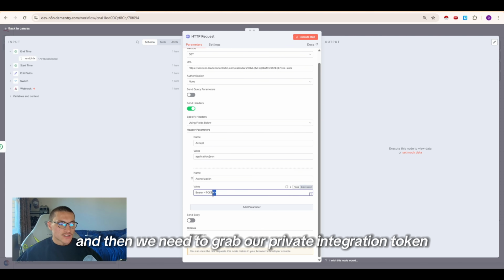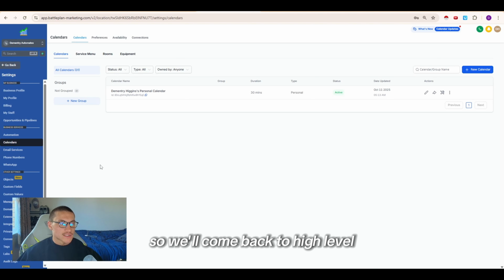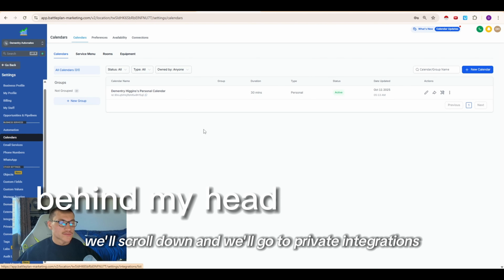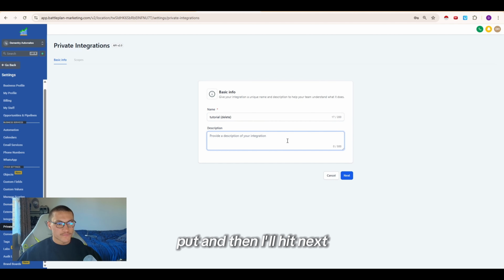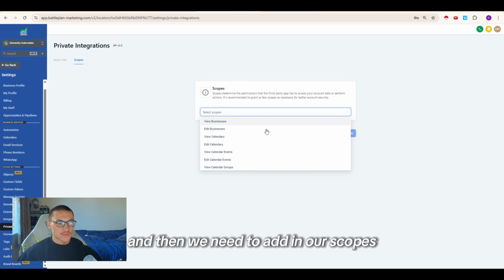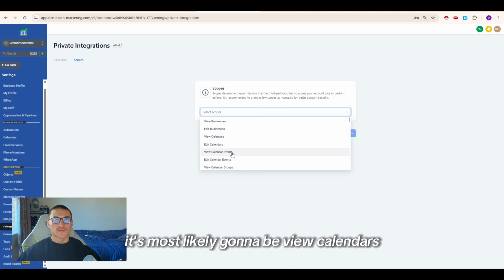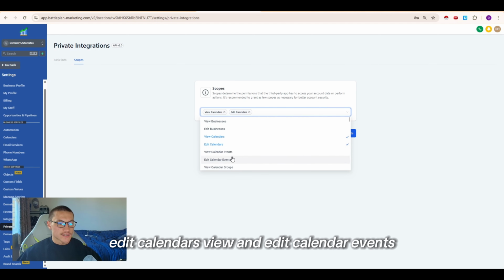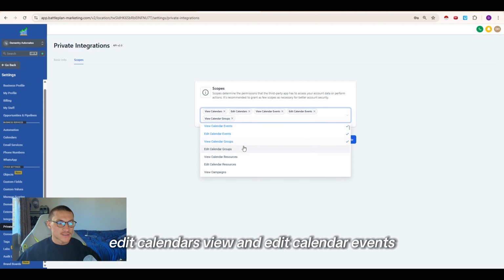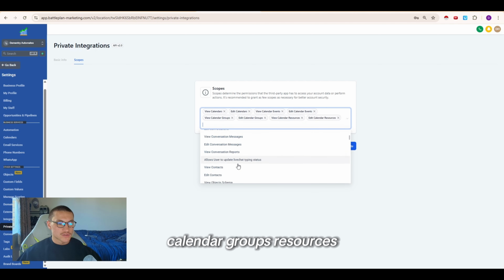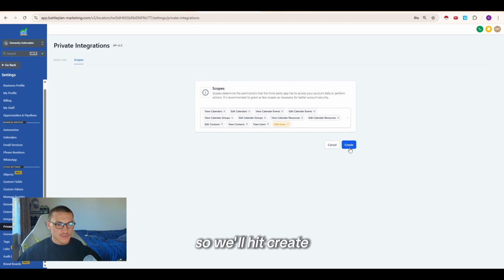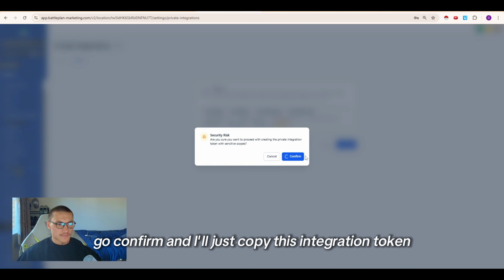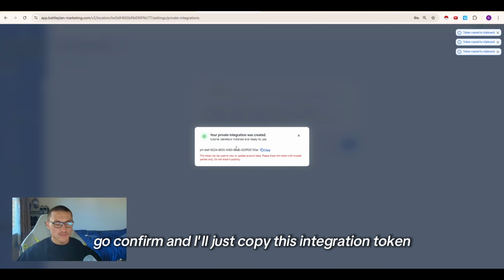And then we need to grab our private integration token. So we'll come back to GoHighLevel. We'll scroll down and we'll go to private integrations. And then what we need to do is hit create new integration. I'll just call this one tutorial, and then I'll hit next. And then we need to add in our scopes. So for this one, it's most likely going to be view calendars, edit calendars, view and edit calendar events, calendar groups, resources, view, edit contacts, view and edit users. And I think that should be good for now. So we'll hit create, confirm, and I'll just copy this integration token.